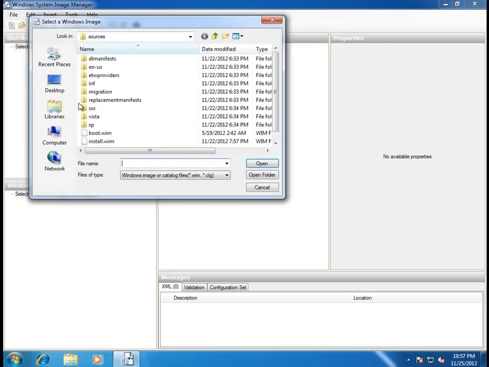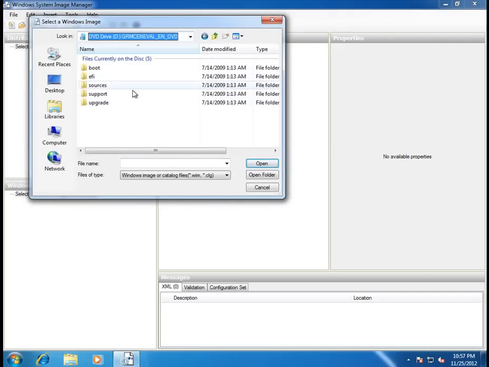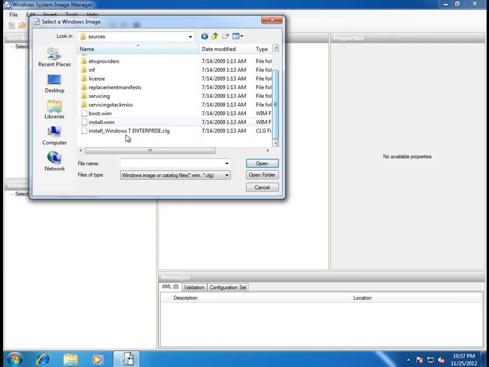select a Windows image, and I'm going to go to my CD-ROM, which I have the Windows 7 on, and then I'm going to go to my sources on that CD-ROM, and I'm going to look for the file here that says install.wim. Now this one already has a catalog built in, so there's no reason to create one since I already have one in it.